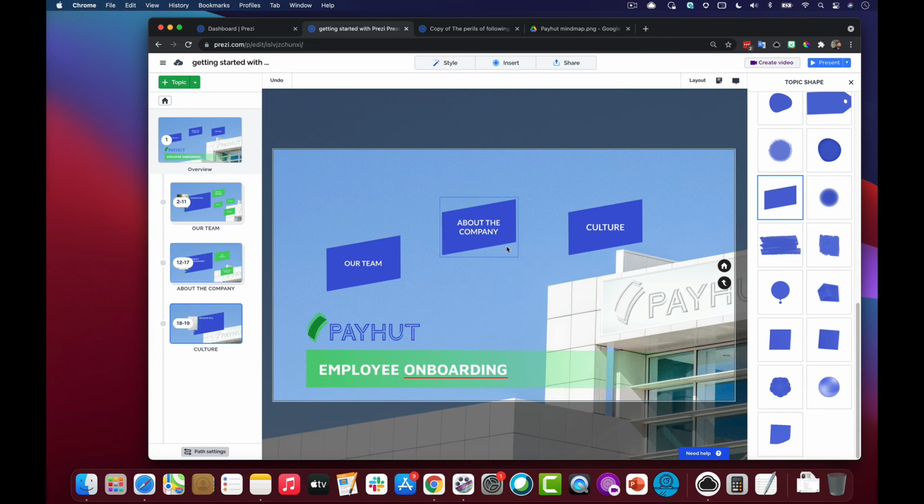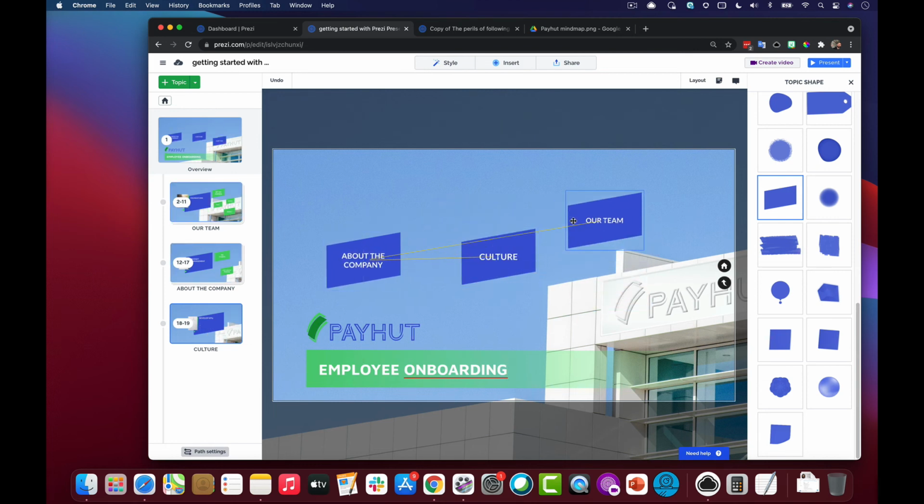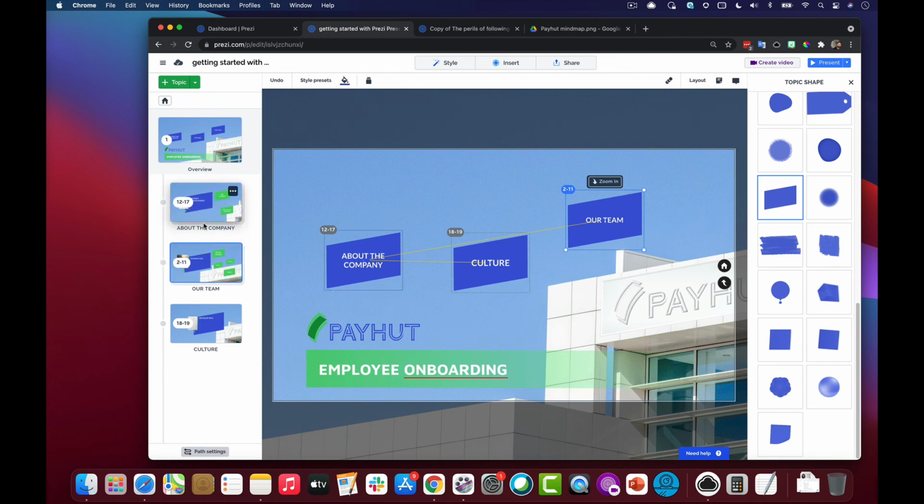So I mentioned before that you can rearrange your topics pretty easily. So let's say I want our team to be last, about the company to be first, and culture to be right here in the middle. There we are. That's better, but now my order is all messed up, right? Because our team is still first. So now it's going to start on the right, jump to the left, and then come to the middle. That's not what I want. I want it to flow left to right. So I'm going to drag about the company to the top and culture to second, and there we are, just like that.